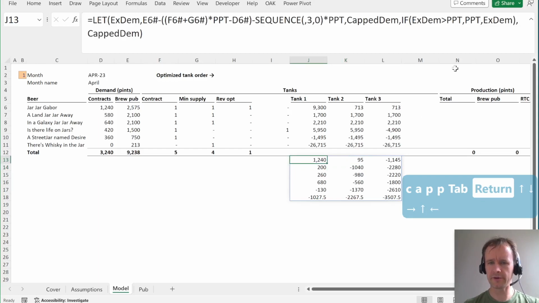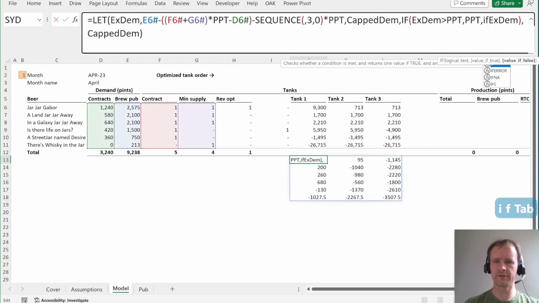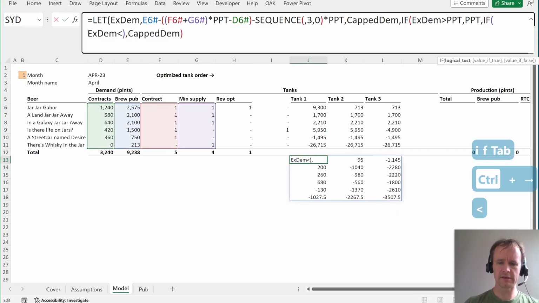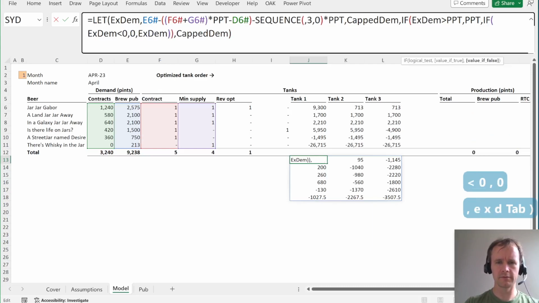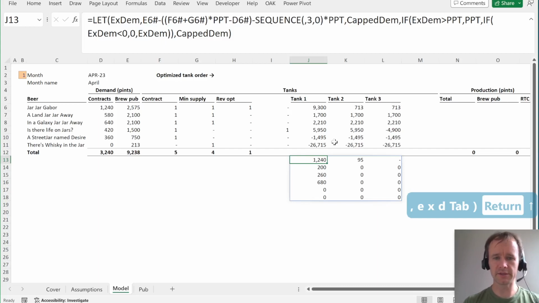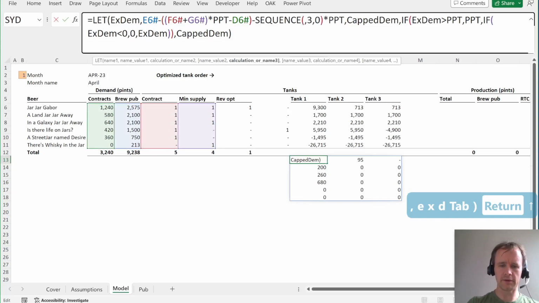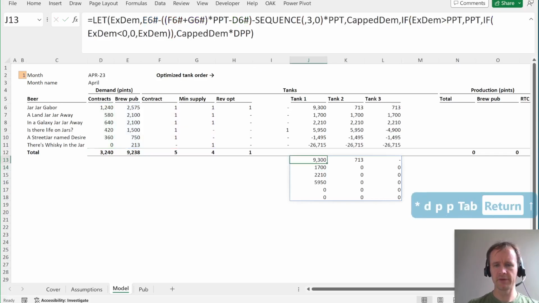Oh yeah, sorry, I haven't dealt with the negative still. So let's say if my excess demand is less than 0, then 0. Otherwise, my X demand. And now we can see, okay, and then I still want to multiply my cap demand by my dollars per pint. So now we can see from the first tank of the first beer, we can make 9,300.